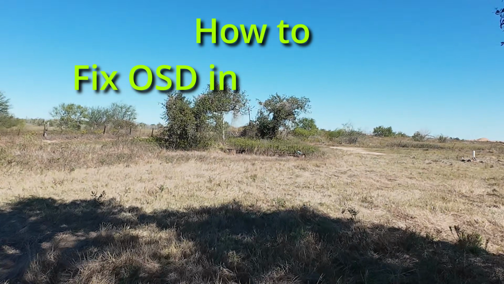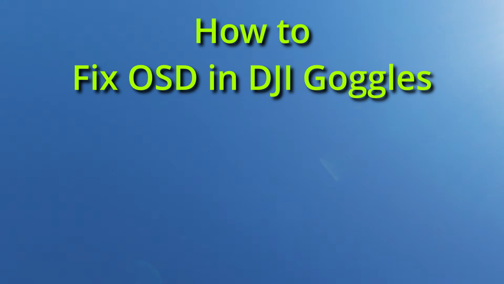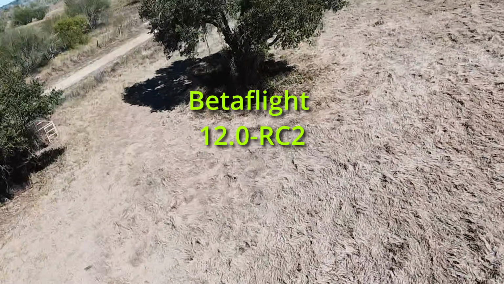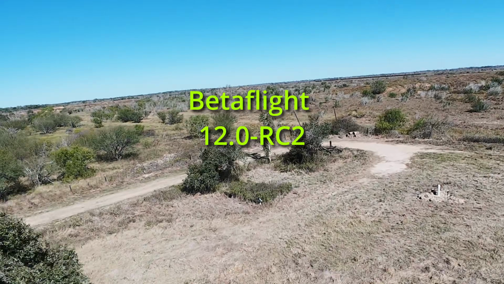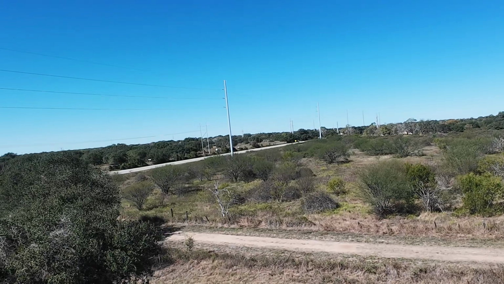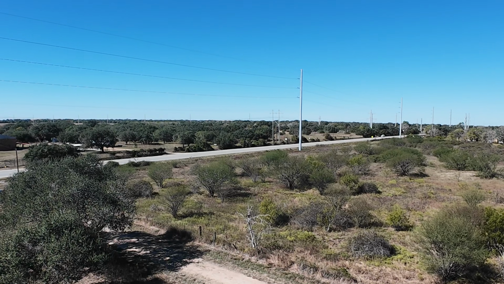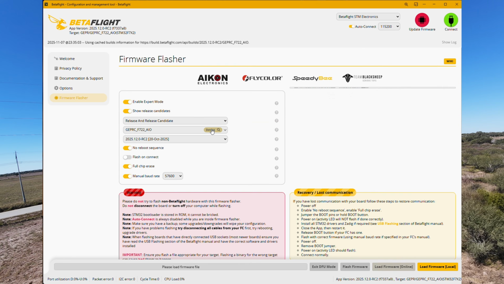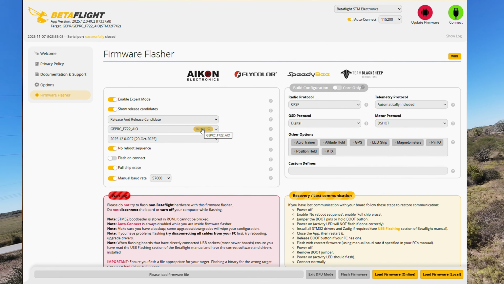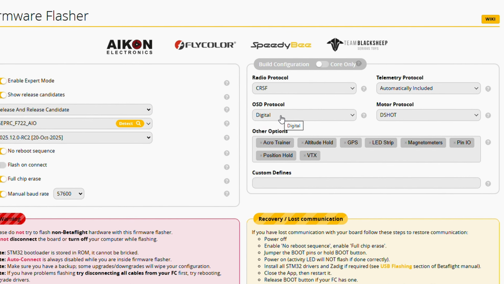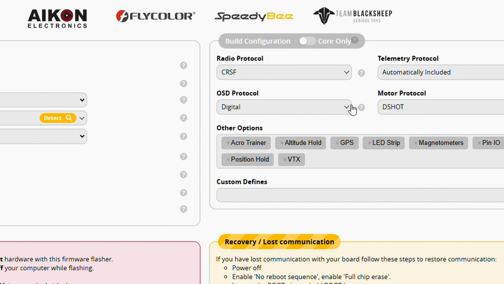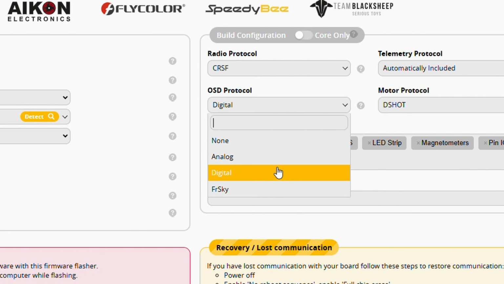So you updated your flight controller to the latest Betaflight 12.0-RC2, and you have no OSD in your DJI goggles. Well, let's fix that. Assuming you selected digital in the OSD protocol drop-down menu before flashing the board. If not, you may have to go back and reflash it.